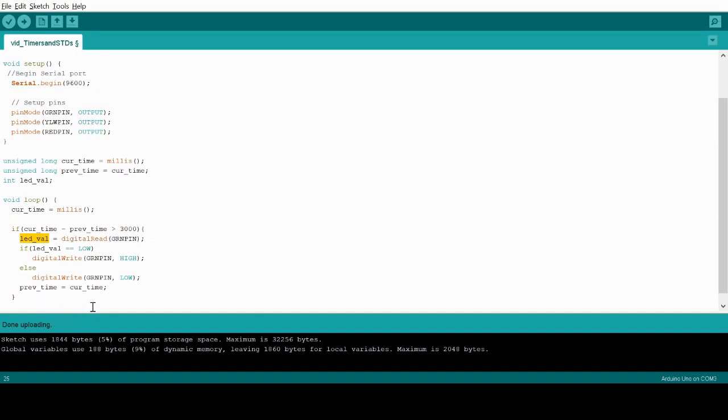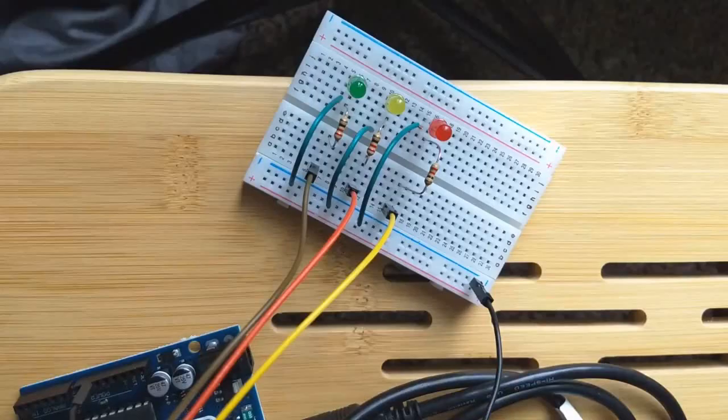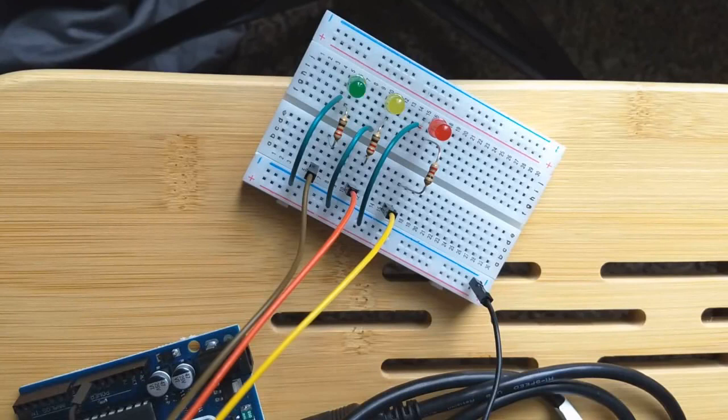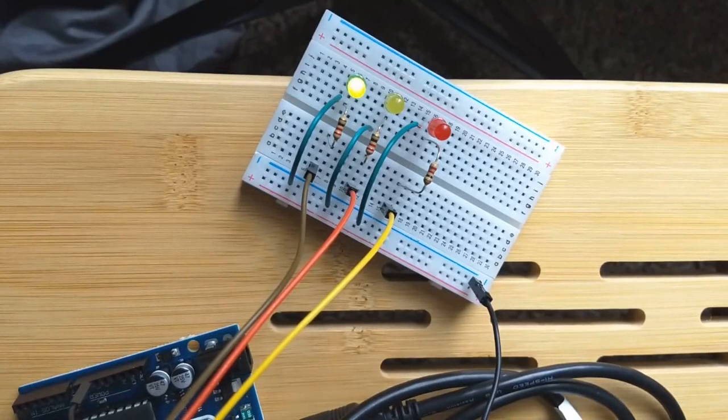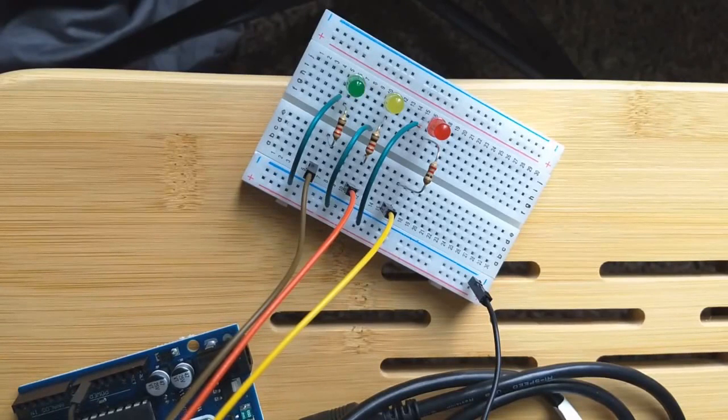So what this code should do is every 3 seconds, it should toggle the green LED on and off. Let's see if that happens. You can see that about every 3 seconds, the LED turns off and then it turns on again.